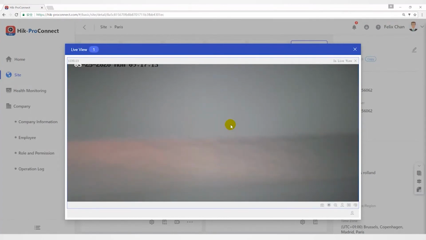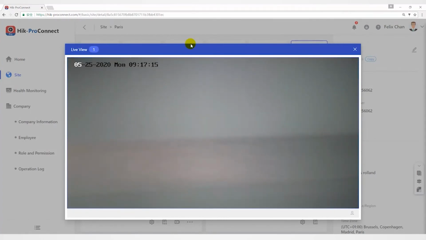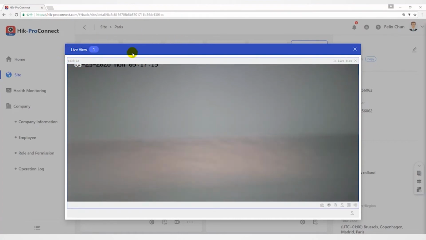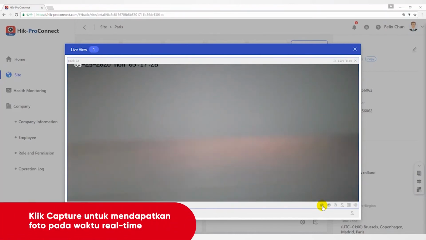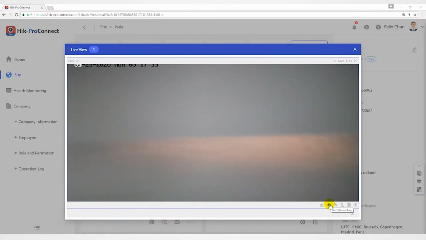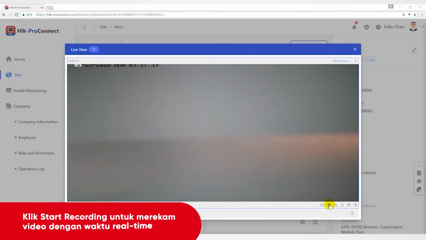When the mouse is placed on the screen of this video, you can see the channel name, or you can see a row of gadgets in the lower right corner. Capture. After clicking, you can get a real-time snapshot, which will be stored locally on your computer. You can click Open Folder to open the storage path. Start recording. After clicking, you can record a real-time video, which will also be stored on your local computer.